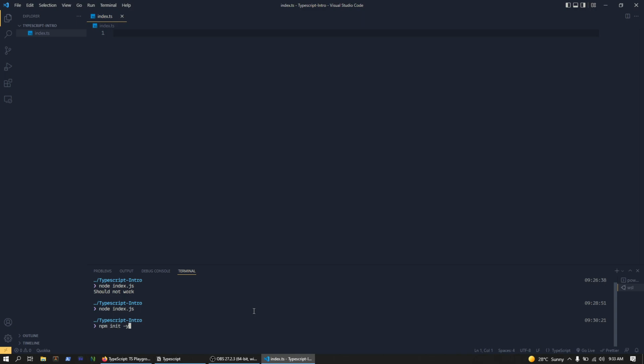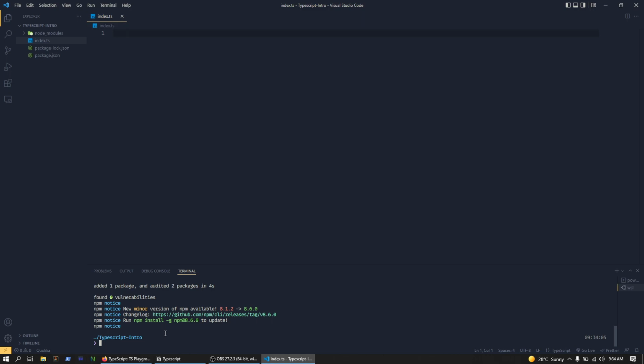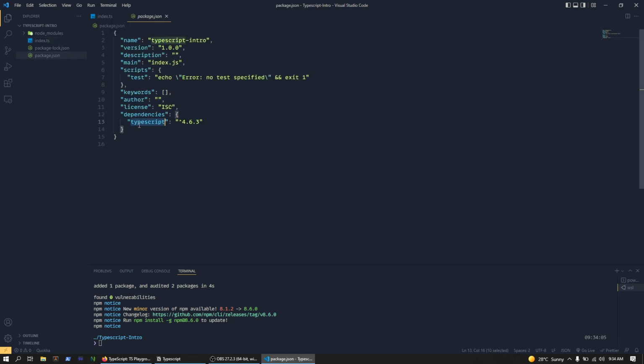npm init -y will create a package.json for me, and here I'm gonna install TypeScript. The command for that is pretty simple: npm i or npm install typescript. What this will do is install the TypeScript compiler on your machine. The compiler is very small, it's not that heavy, so it should not take much time. And once you have that, there is package-lock.json, all those things, and you should be able to get started with TypeScript.